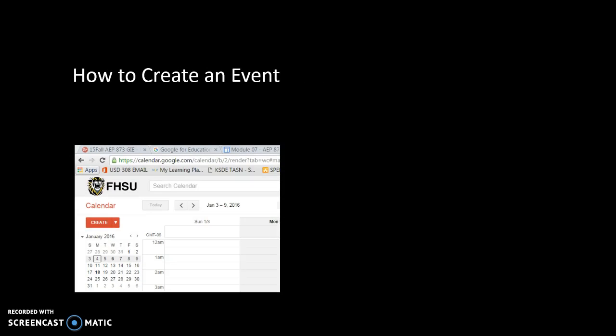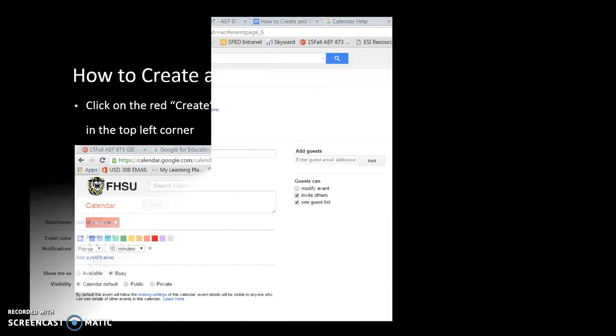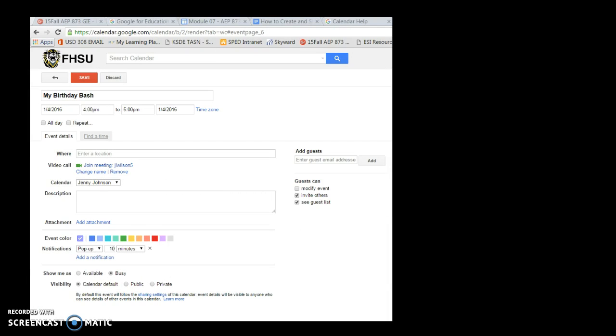For how to create an event, there's a little red button over on the top left-hand side that says Create. You're going to click on that. It's going to take you to this screen where you're going to be able to add your details. As you see, I put my birthday bash, the day that it's on, and times, and then you can go in and enter a location, which will automatically sync with Google Maps.